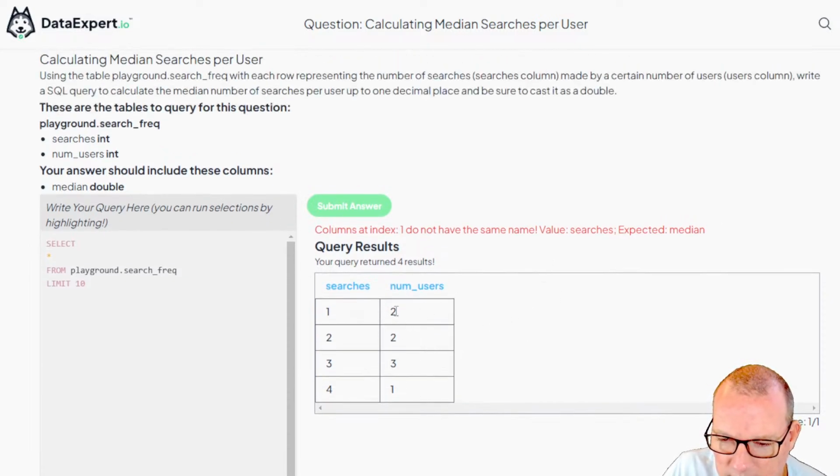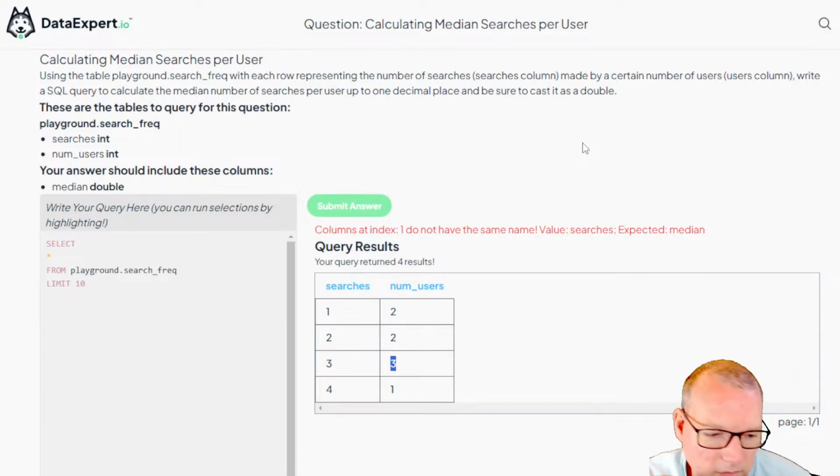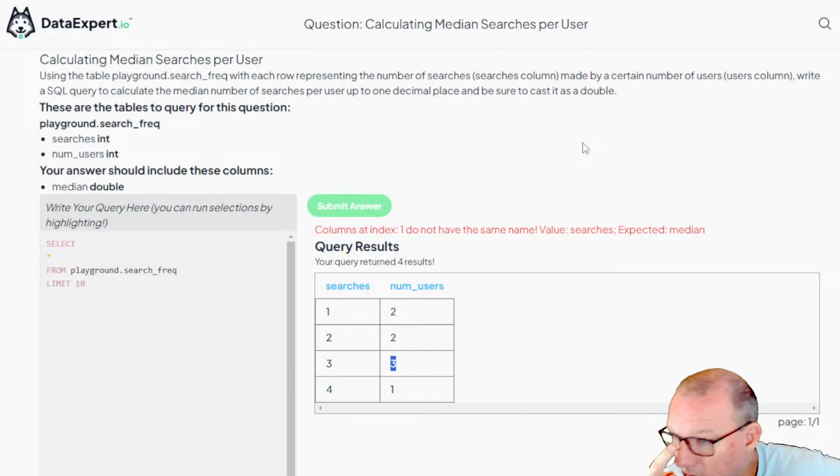So per user. So Venky, if you're still here, I feel like this is very mathy. All right. I did not even notice that we did limit 10 and we got 4 rows.